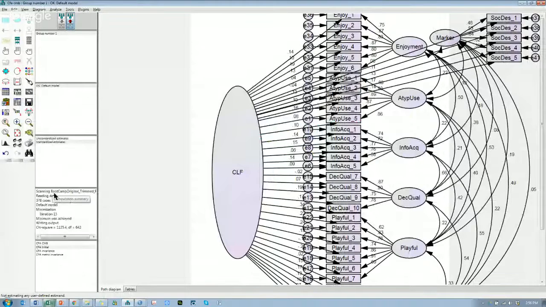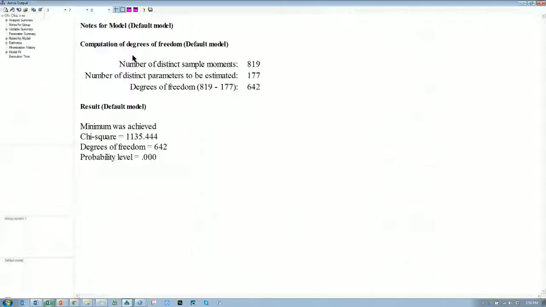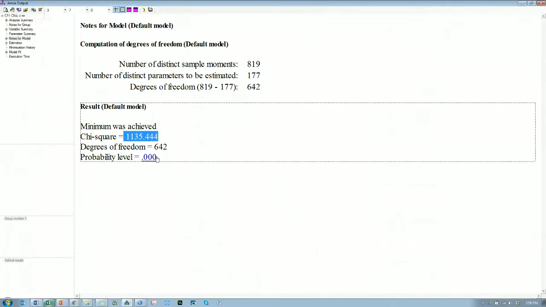That's found here in the minimization history or also in your output, assuming it ran. Chi-square, degrees of freedom. This is the unconstrained model. And now we're going to run a constrained model, where everything is constrained to 0.